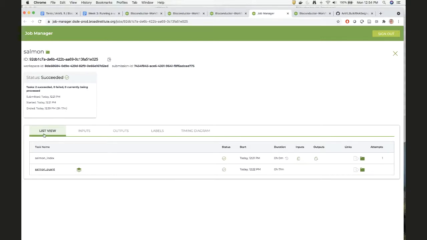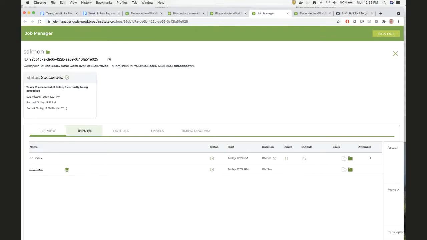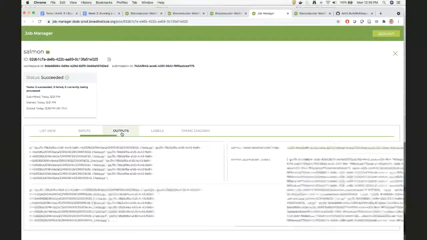So you can see the list view, salmon index, salmon quant, when I started it, how long it took for each of the steps, 17 minutes for the quantifications and so on. It says 0 minutes for the salmon index stage. That doesn't seem quite right. We could review the inputs and the outputs.